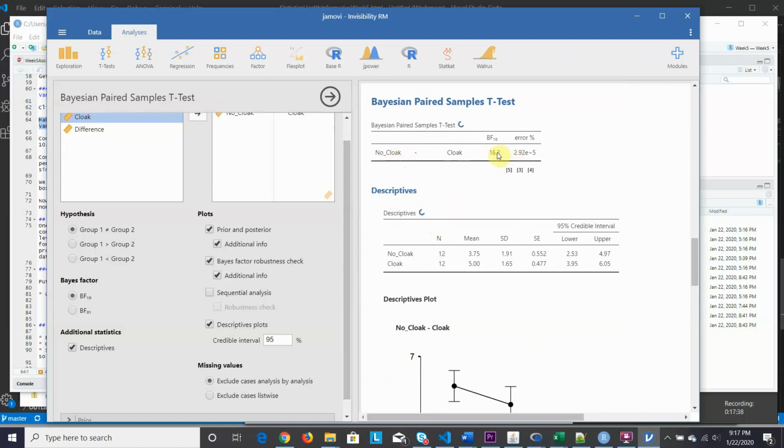Here's our Bayes factor of 16 again, which is strong evidence that we should accept the alternative hypothesis and reject the null. There's strong evidence that the alternative, that there's a difference between the groups, has evidence to support that hypothesis.